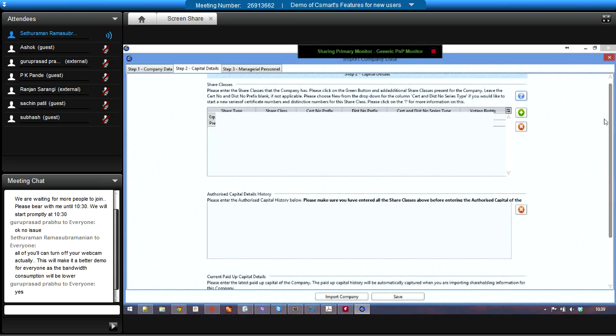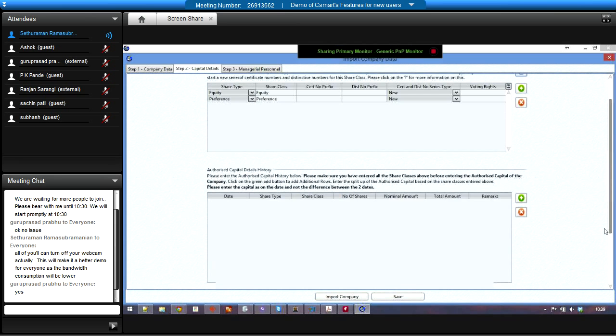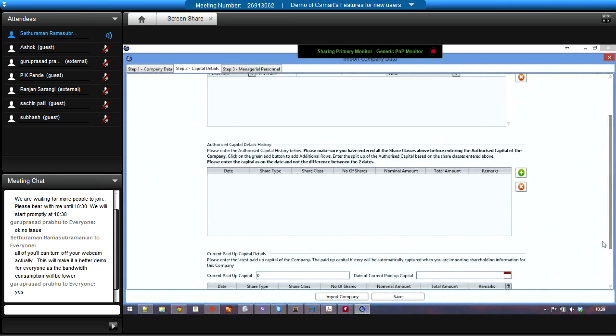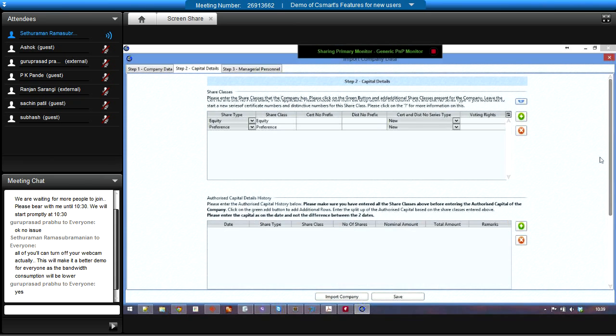Now this is where you need to concentrate a little bit and understand what I'm trying to tell you regarding share classes. Here you'll have to enter the different classes of shares that the company has. Below that, you need to enter your authorized capital history. And here you'll have to enter your latest current paid up capital.